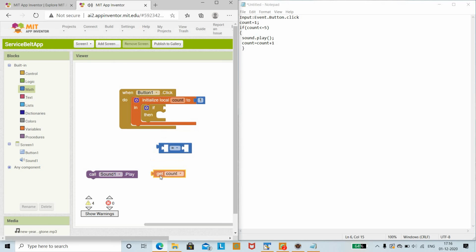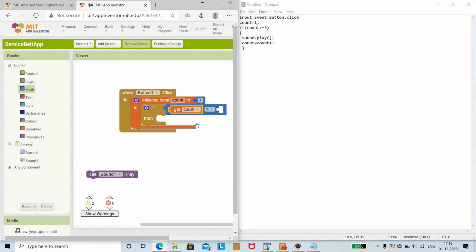So for that we need to open this. First we shall insert this condition. Then we shall insert the less than equal to condition. Here you are going to use the get count. Now you can see we have successfully designed it.